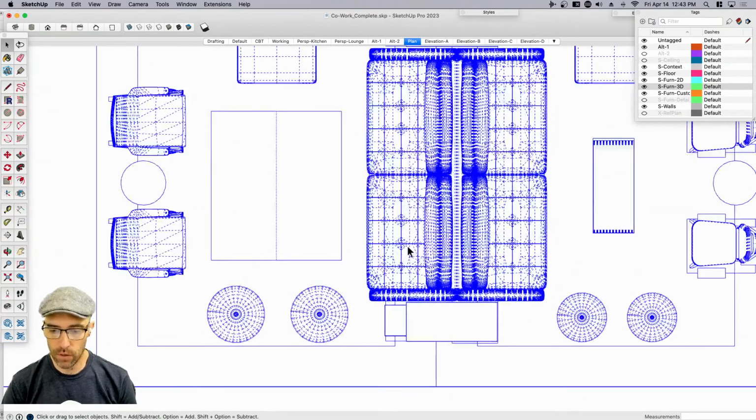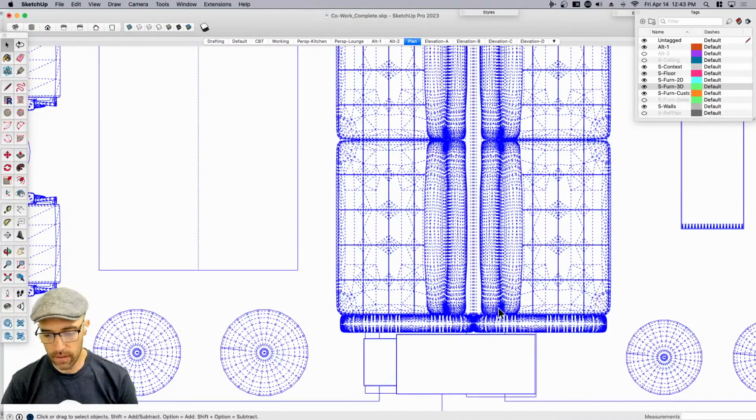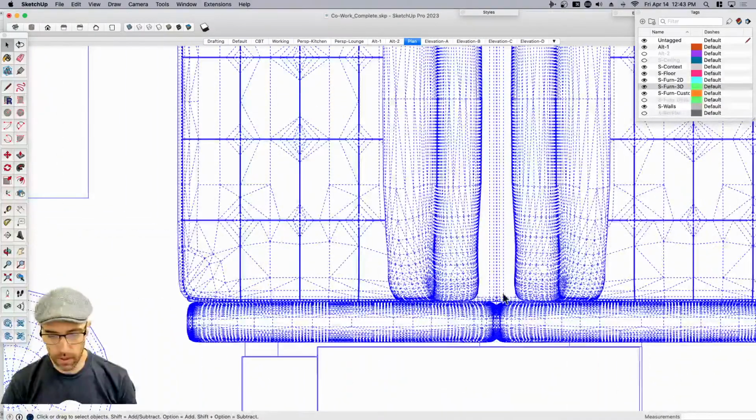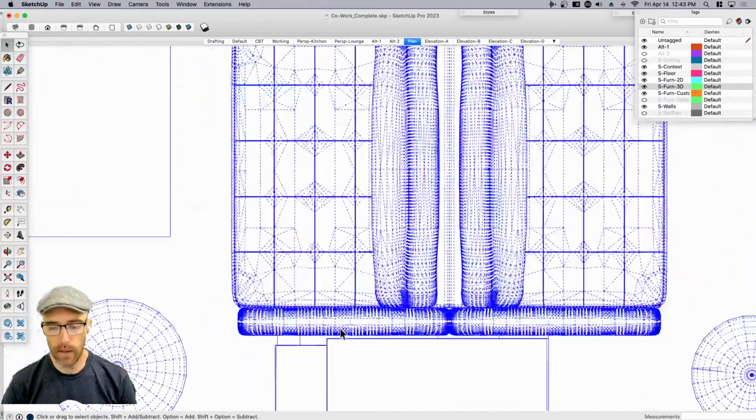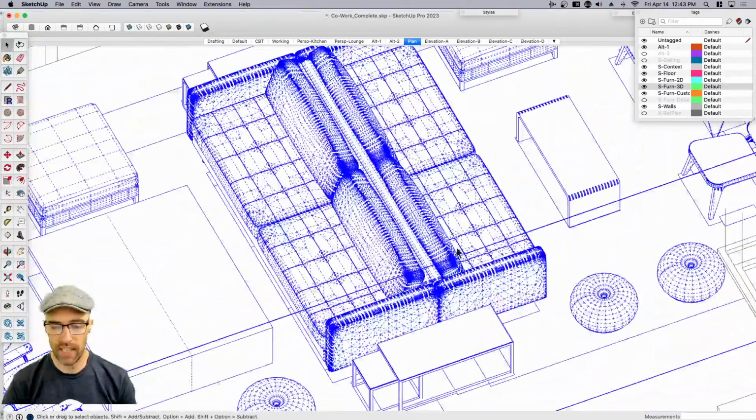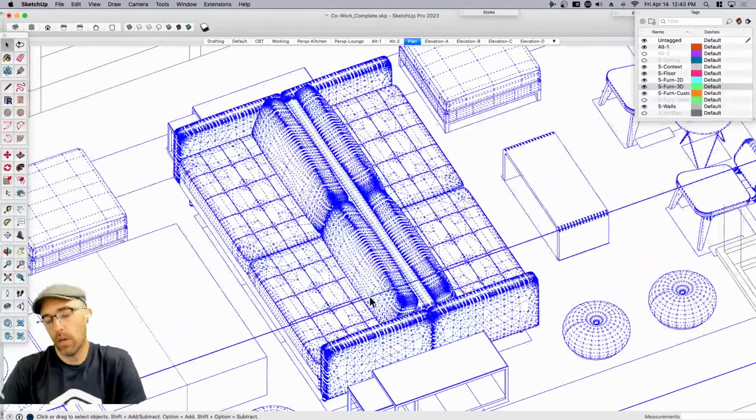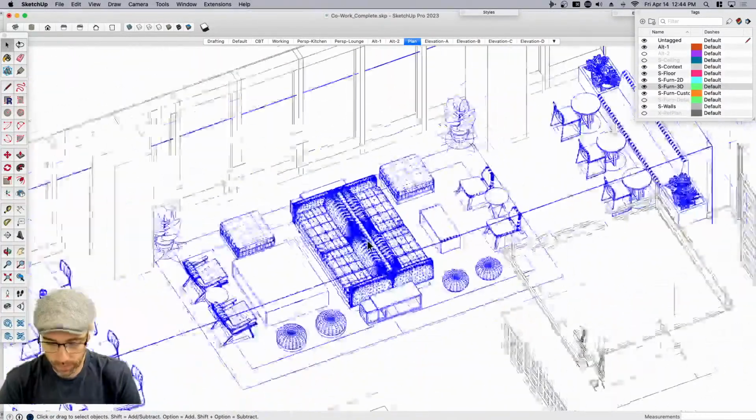But even this couch right here, it's a lot. Look at the geometry on it to get the curves on the end. It's probably more geometry than I actually need for this particular couch. But that's the one I chose. I picked it from 3D Warehouse.